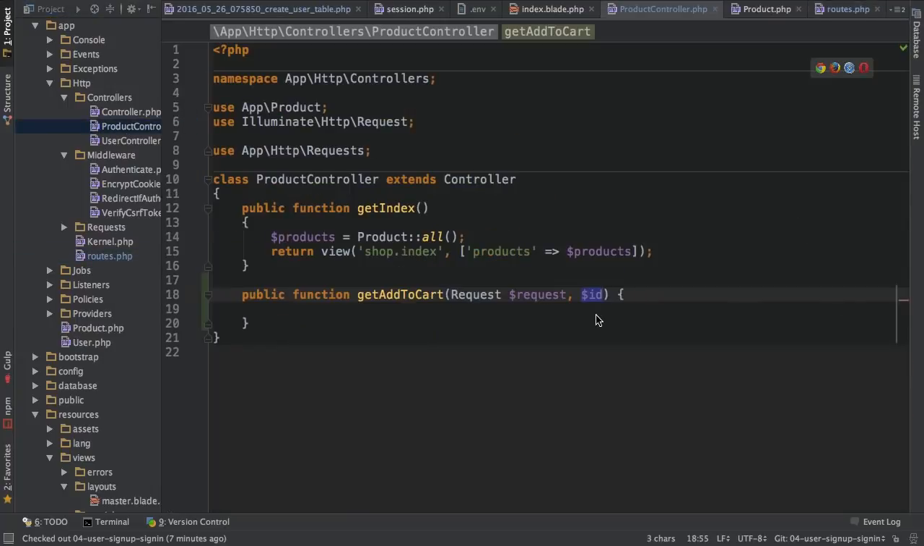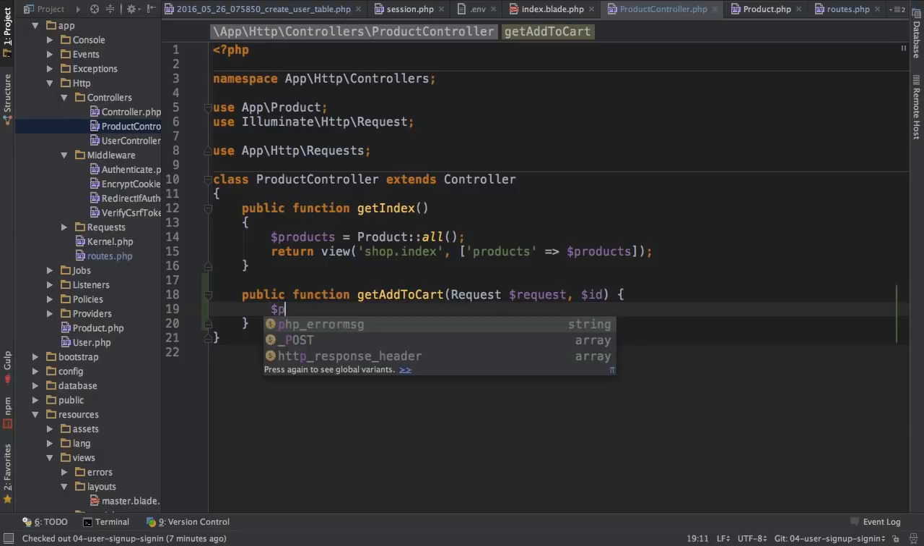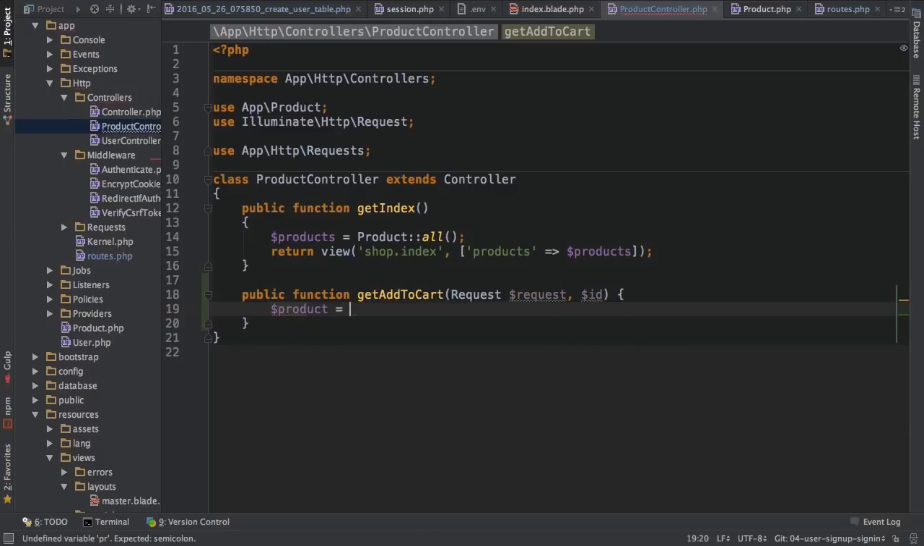Now in this get add to cart function here, I of course want to fetch the product which should get added, and I'll use Eloquent to find it by ID like this.